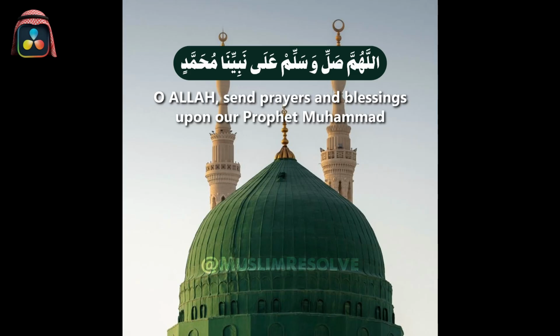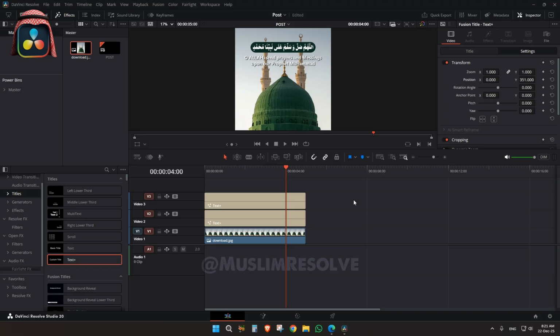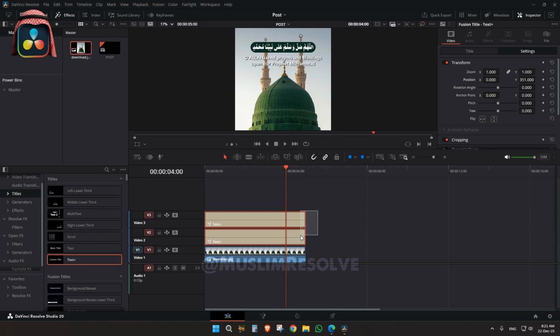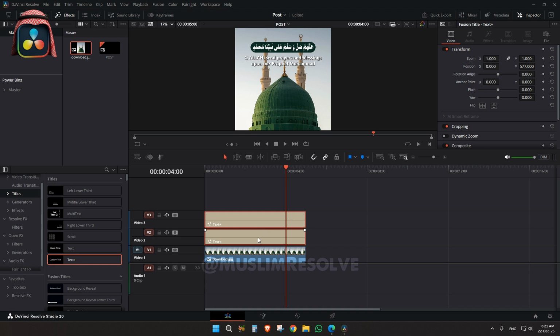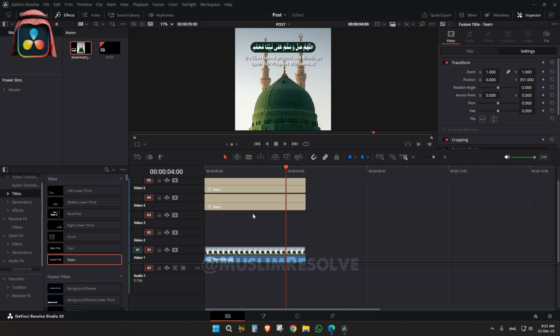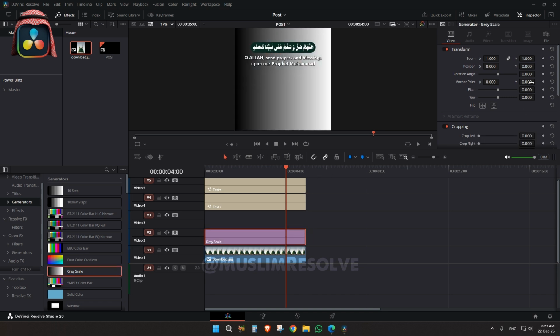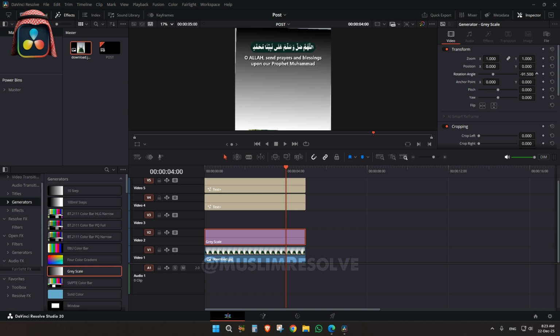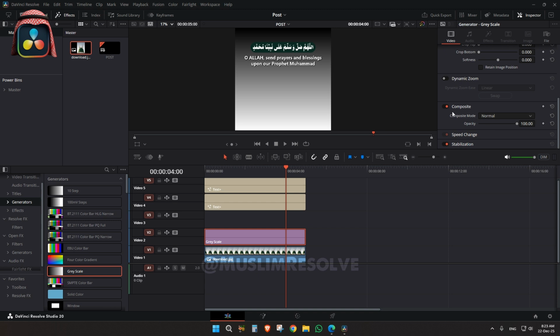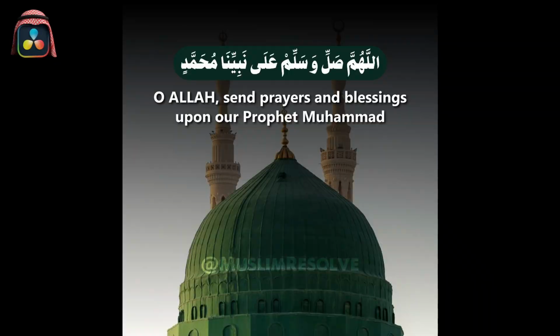So now you can see we have completed, but still it doesn't look professional. So we will do some adjustment inshallah. I'll just select both and drag them above, maybe to. So I'm going to add some background so that our text looks visible. So I'll go to the generator, and here it is, grayscale. I'll just drag and drop over here. I'll change its value to -90. Okay, and now we will go into the composite section and just select multiply. So now you can see our text is visible more clearly, better than before.